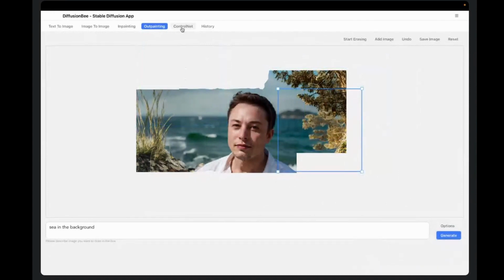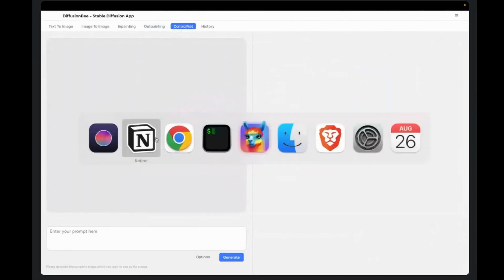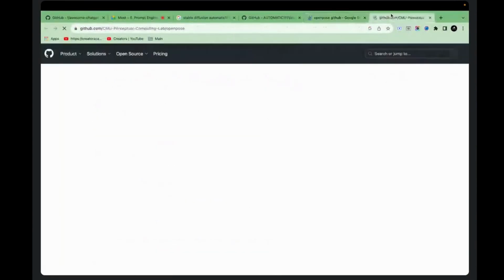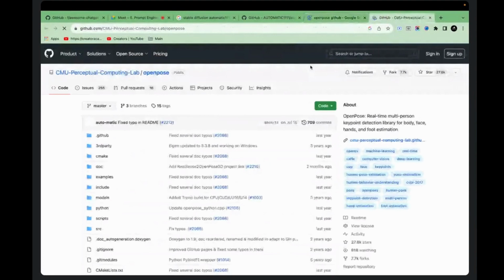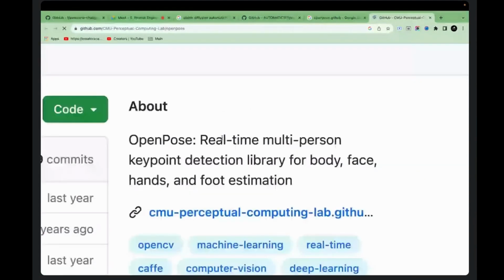Similarly, we have something called control net. Control net is based on something called open pose. So this is CMU Perceptual Computing Lab, an organization which generated and rolled out this particular tool called open pose. It is an algorithm, a tool chain, which helps you to identify the real-time multi-person key point detection library for body, face, hands, and foot estimation. Okay, this is very technical and nerdy.